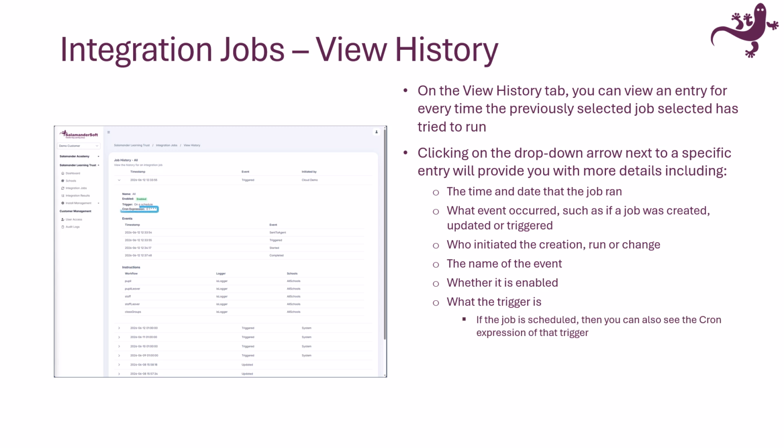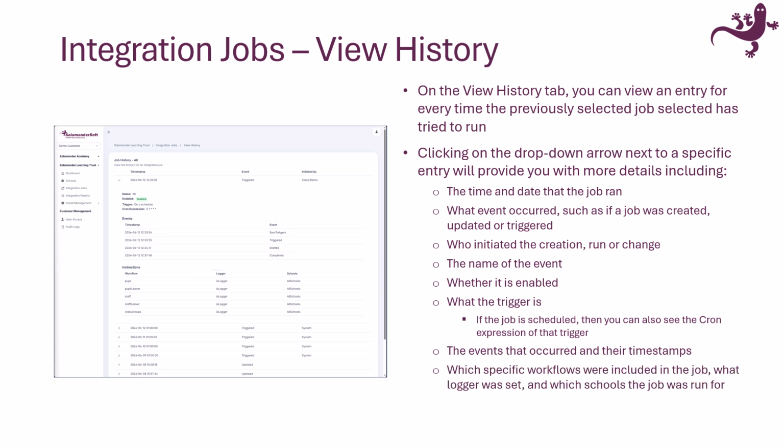If the job is scheduled, then you can also see the cron expression of that trigger, the events that occurred and their timestamps, which specific workflows were included in the job, and for each workflow, what logger was set and which schools the job was run for.